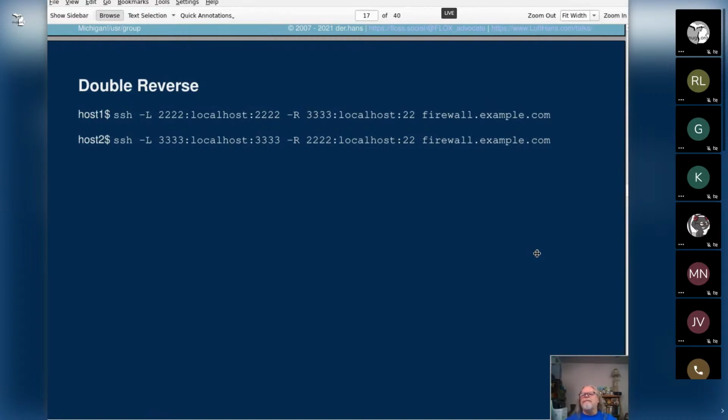So on this one, I'm setting up that local connection again from port 2222 on my local machine to port 2222 on the remote machine. So I'm not talking to the SSH port anymore. And then from the remote machine, I'm talking from port 3333 back to 22 on my server. So what I've done is, where did I put the, there we go.